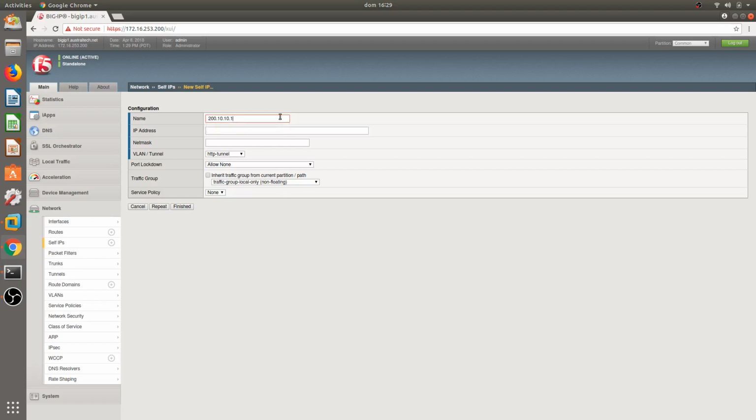Let's go with .2. That is the actual name. I usually use the name the same as the IP address, and the mask we are going to use is /24. And here we need to change to the VLAN that we want. In this scenario, it is public VMnet 10 and non-floating, because it's an IP address that is going to be assigned to this particular device.